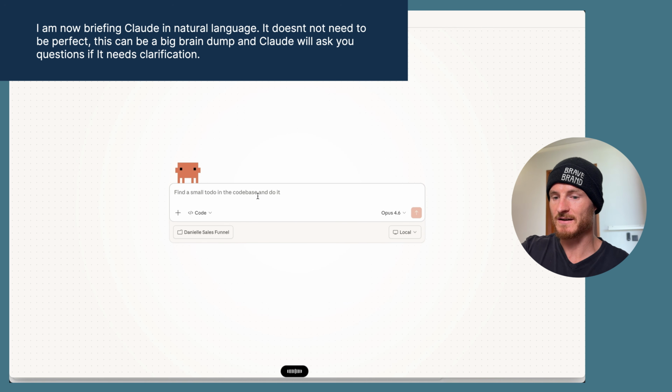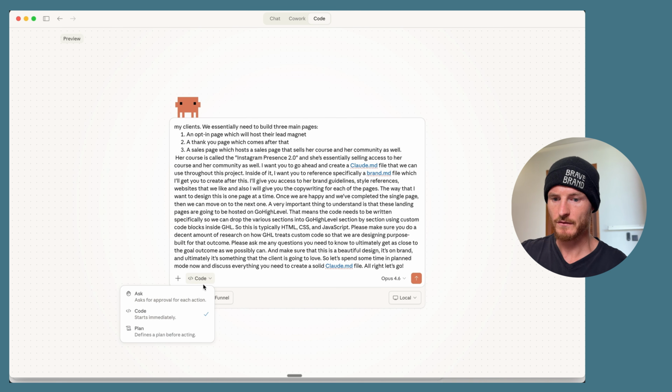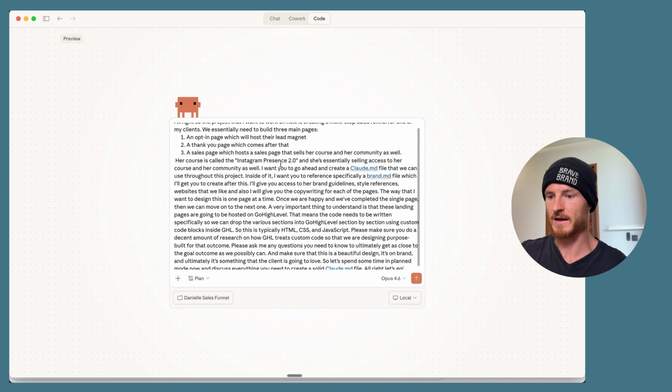A very important thing to understand is that these landing pages are going to be hosted on GoHighLevel. That means the code needs to be written specifically so we can drop the various sections into GoHighLevel section by section using custom code blocks inside GHL. So this is typically HTML, CSS, and JavaScript. So please make sure you do a decent amount of research on how GHL treats custom code so that we are designing purpose-built for that outcome. So let's spend some time in plan mode now and discuss everything you need to create a solid Claude.md file. Let's go. Okay, so I'm just going to go into plan mode, and that is my initial brief.